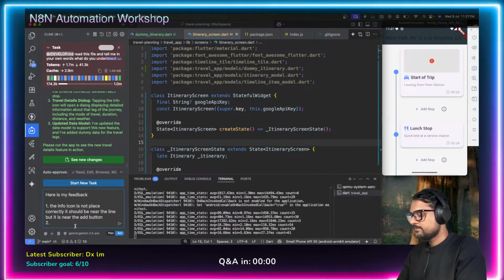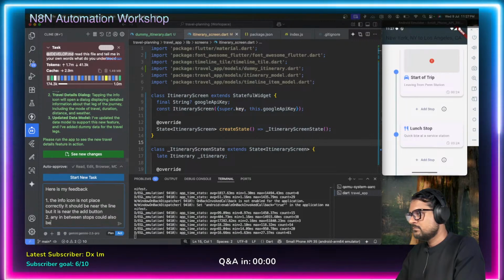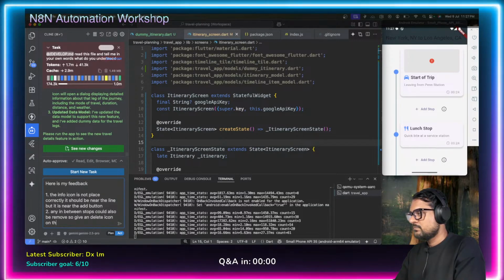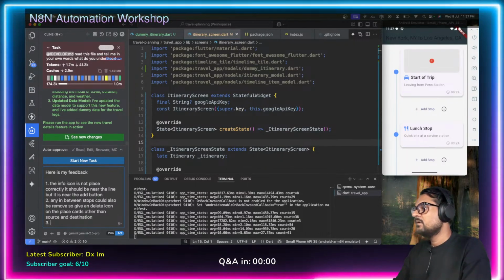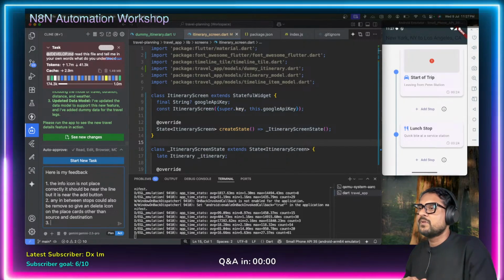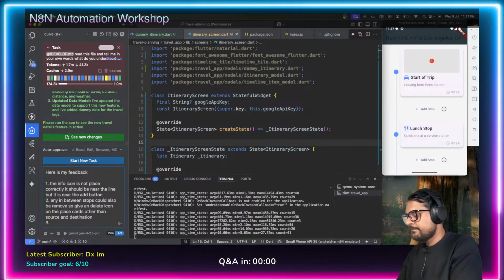Yes, other than source and destination, there should be an option to remove that. And what else? What was I thinking? Yeah, get directions.